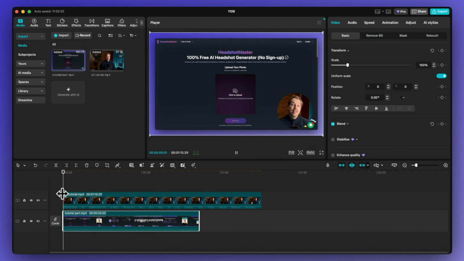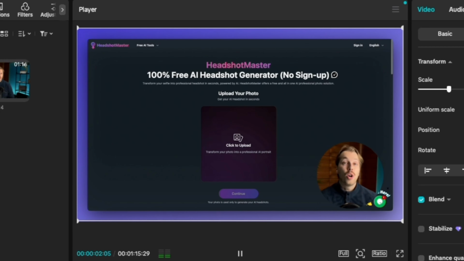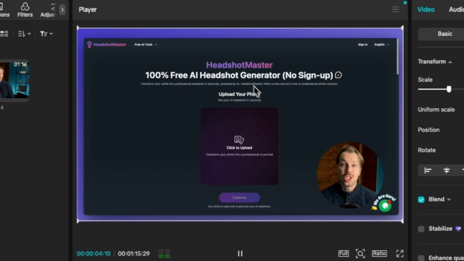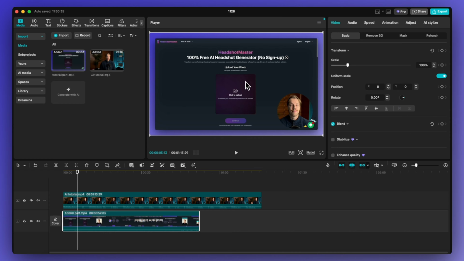And now if you play the video, there's an AI tool that promises to turn your selfies into professional headshots. You can see that it looks nice and interactive, and because your screen recording also has those zoom ins, it looks really, really nice. But now let me show you how to start editing this video and how to start to combine these two layers.